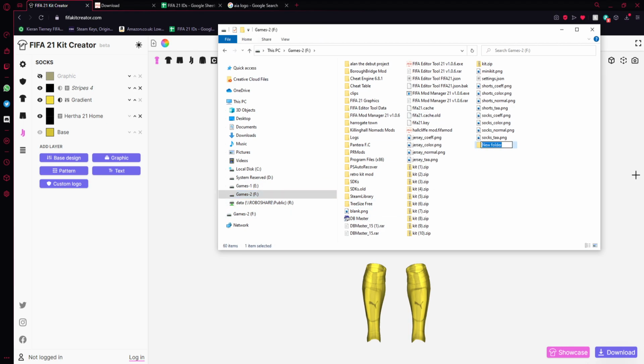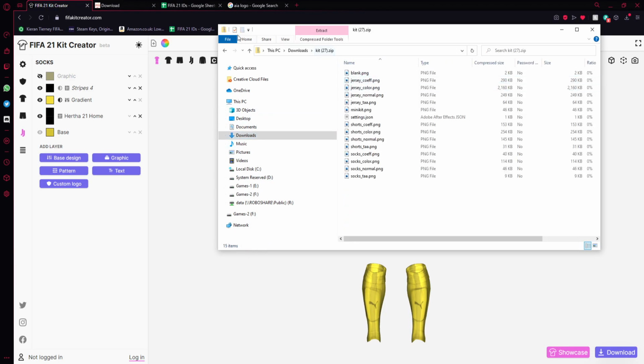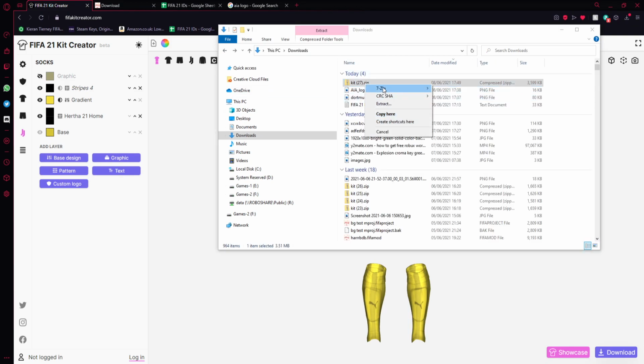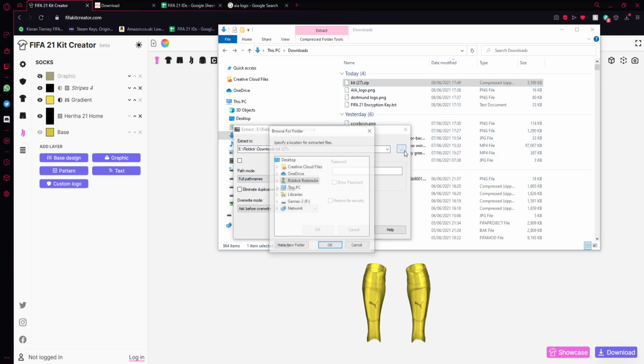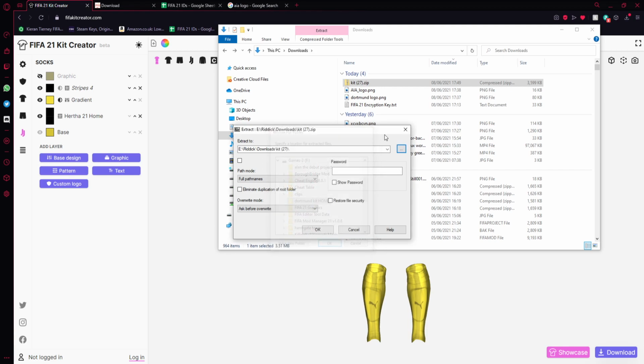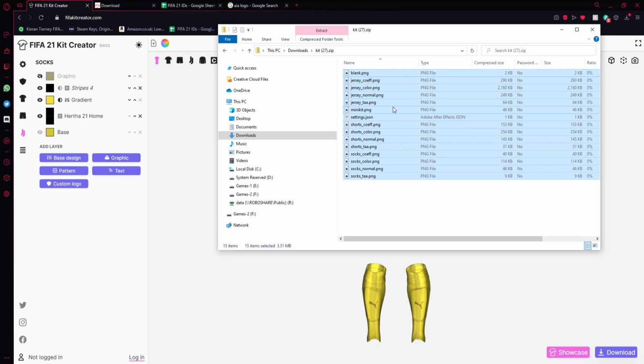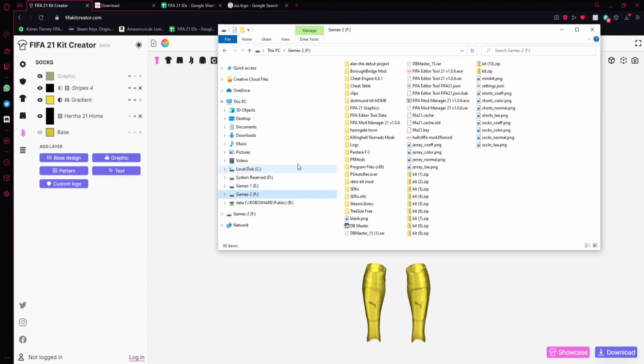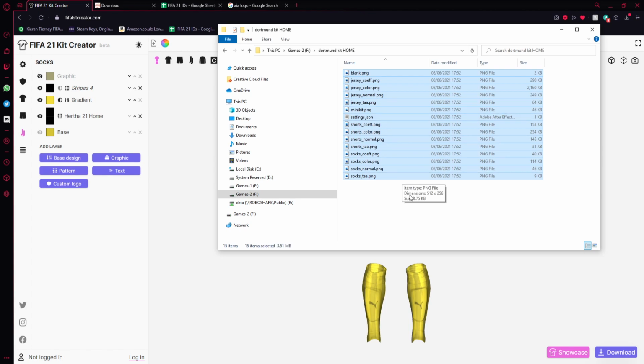So, Dortmund kit home, and then you can either do 7-zip or whatever zip you use and extract files into Dortmund kit home, or you could just double click that, go Control C, go onto your drive, find your Dortmund kit home and Control V.